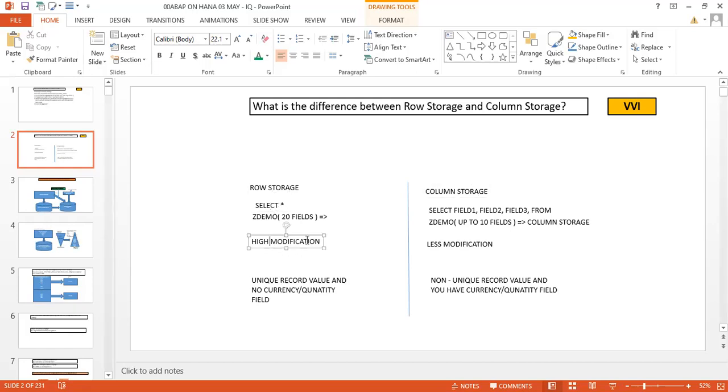Row storage is very much suitable for high modification. So if you want to modify some record in the table, row storage is the perfect way. Like if you have higher modification, right, go for row storage. Here, if you have less modification, if you want to access the data more instead of modifying or updating, go for column storage, right?